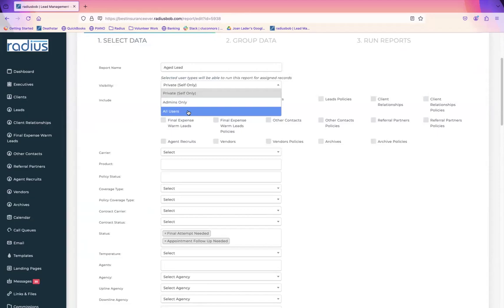Now, they won't be able to see all of the policies and all of the records that are for other people if you've only given them permission to their own leads and clients. So even though it's for all users, they'll only be able to see what records they have been assigned to see in the permission section. And the permissions is all in manage users. So don't worry about it. If you give them permission to see this report, they'll only be able to see the assigned records that they have permission to see. But if you just want to run this for yourself, keep it private.